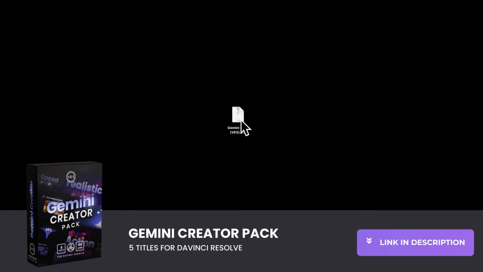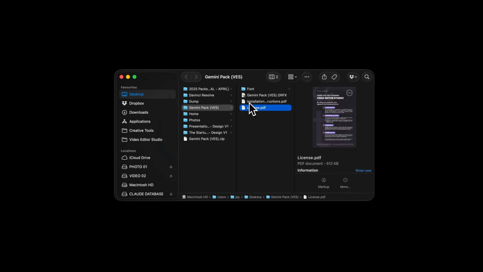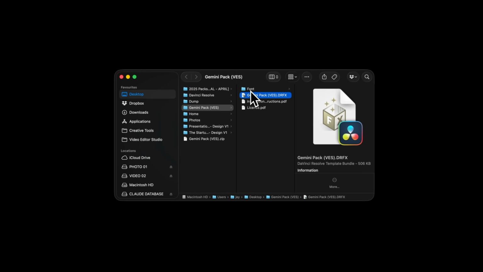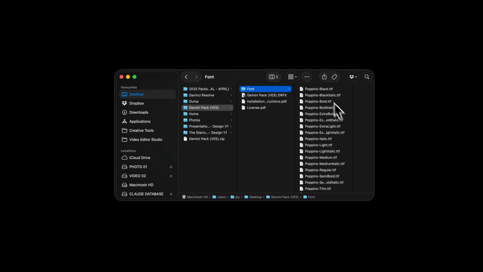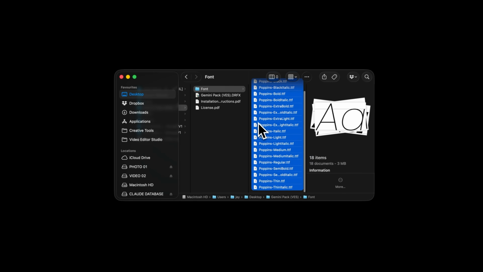So you can download the pack with the link in the description below. It will give you the zip file. Just double click on it to unzip it. It will give you this folder. In the folder, you'll find a couple of things. You got the license, the installation instruction, the TRFX file, and the font to install. Please make sure to install all the fonts, otherwise the title will not work. Just select all the fonts and then you can double click on them to start the installation process.